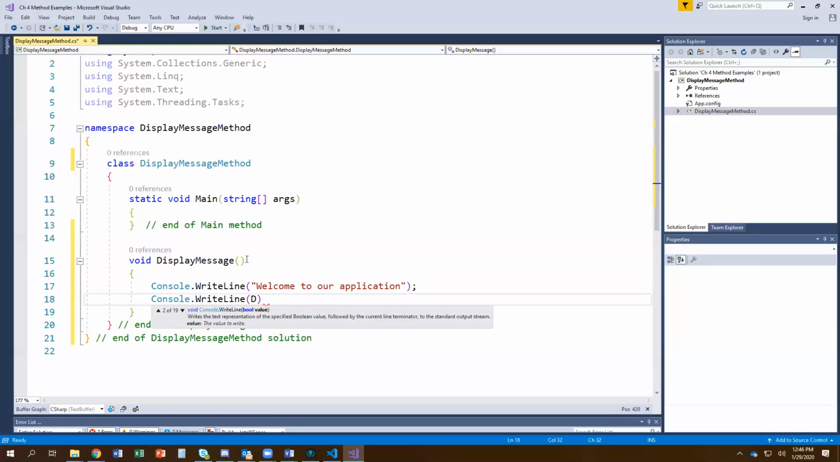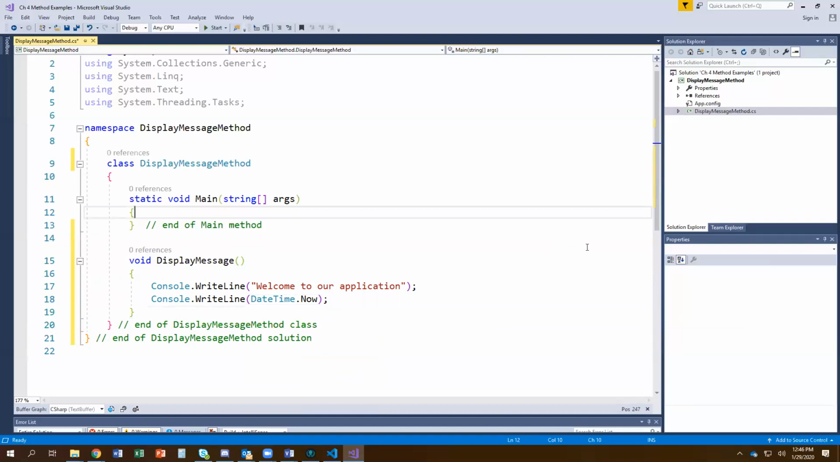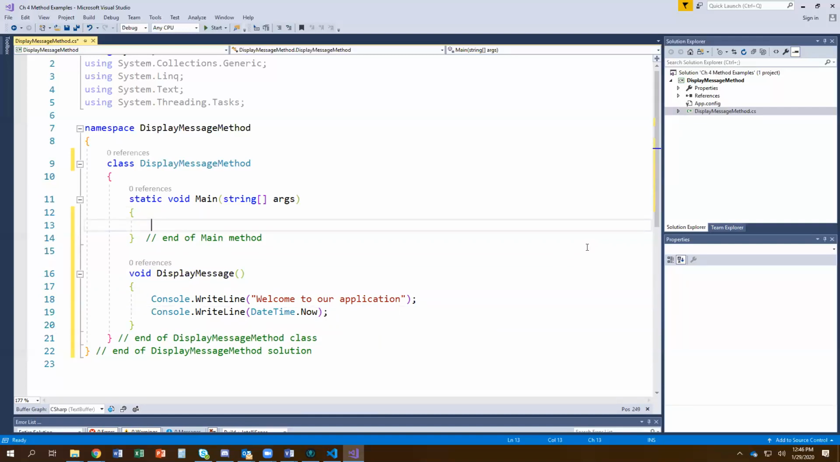What I want to output is DateTime.Now. And that should give us the current date and time. If we run our application right now, nothing's going to happen, right? Because we don't have a call for our DisplayMessage method. So let's go to our Main, because our Main is still going to be our controller. It's always controlling what other methods get called. And let's call DisplayMessage.